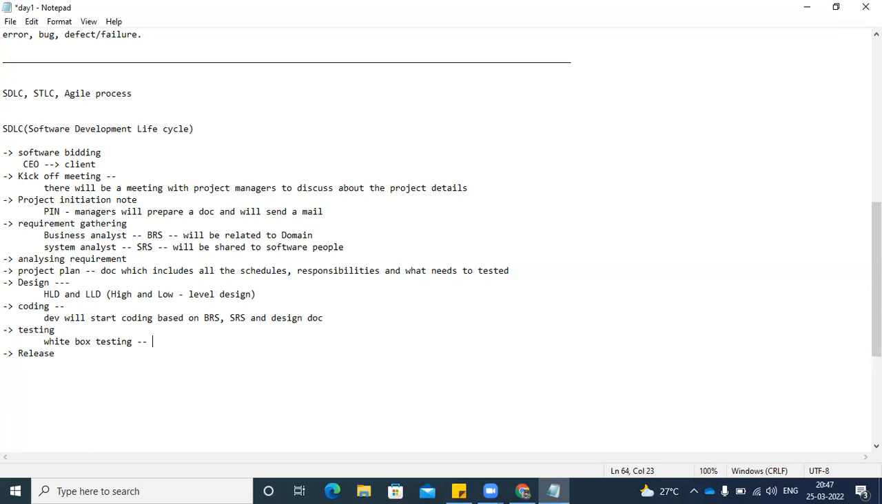So the testing people will not be included in this. If included, they should be aware of the Java code, the Python code, whichever the developer is using to develop the software. As we are manual testers, we will not be aware of this coding part. So first of all, testing will be done by the developers, who will verify the code they have written. So white box testing will happen here.